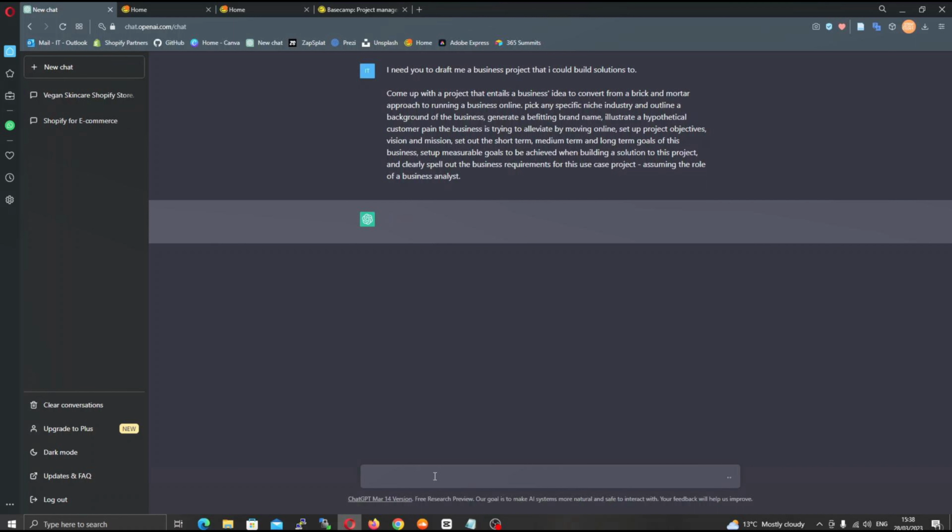Illustrate a hypothetical customer pain the business is trying to alleviate by moving online. Set up a project objective, or objectives in plural, vision and mission. Set out the short term, medium term, and long term goals of this business. Set up measurable goals to be achieved when building a solution to this project. And clearly spell out the business requirements for this use case project, assuming the role of a business analyst. Over to you, ChatGPT. Let's go.